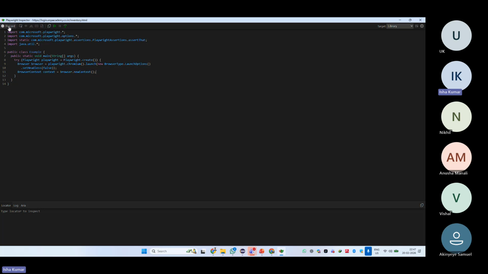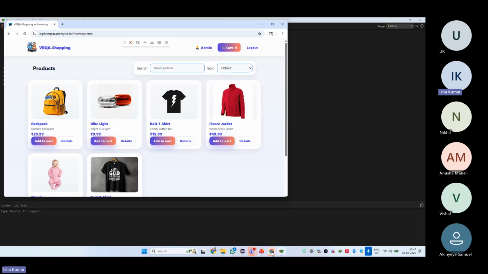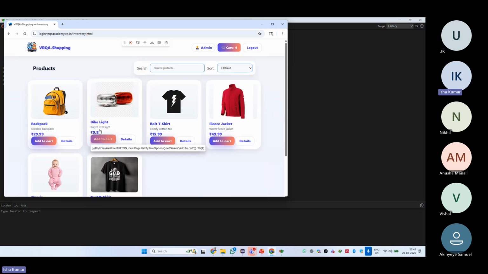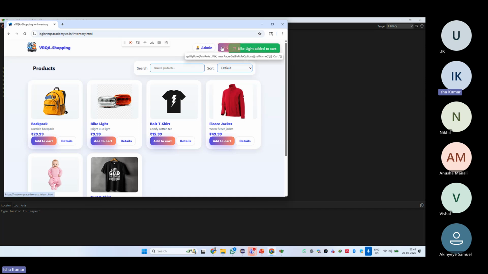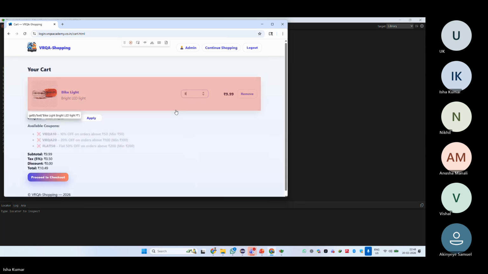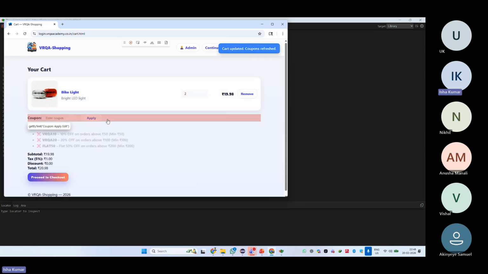Once you see here, there is an option to record. Once I click on this record and I go to this browser, whatever action I perform here will be captured. So for example, I'm going to add this light to the cart. It is added and I'm going to the cart. And I'm increasing the count to 10. So two counts have increased.